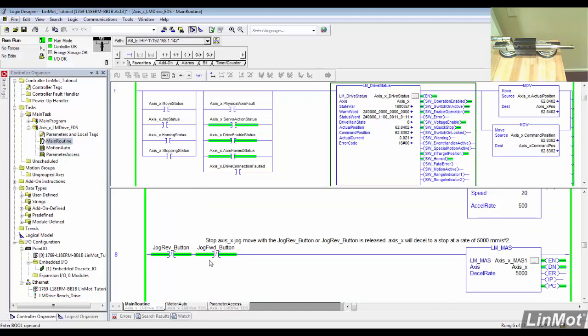This AOI is simply a fixed deceleration rate when I toggle off the jog forward or the jog reverse AOI. This AOI does have a process complete bit to indicate the motor has come to a full stop.